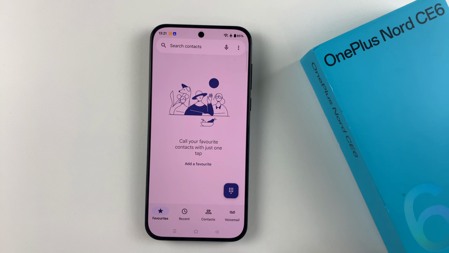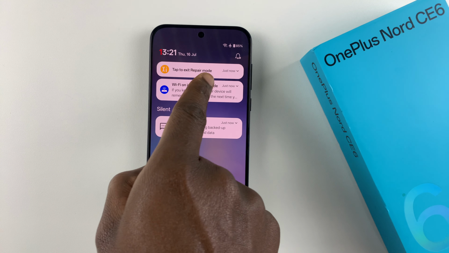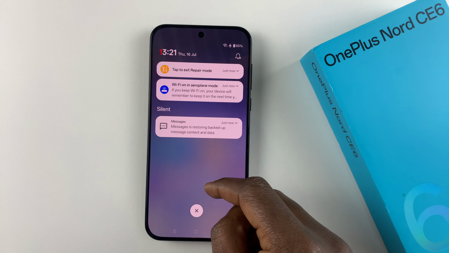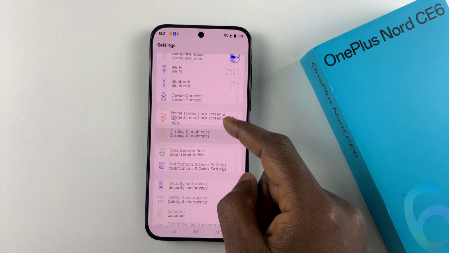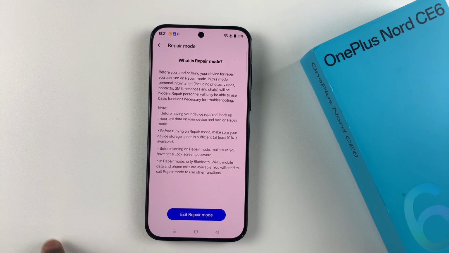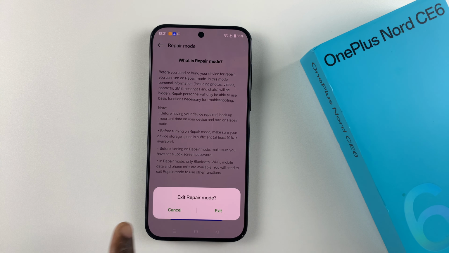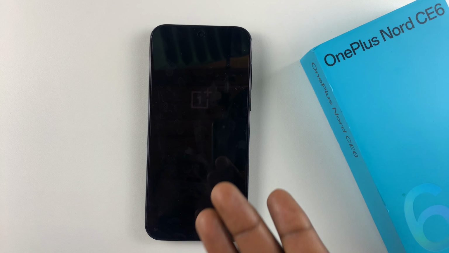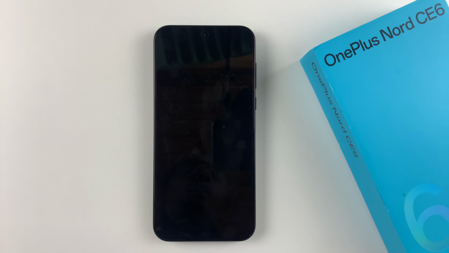So to exit out of repair mode, all you need to do is either swipe down and tap on this to exit repair mode, or you can simply go back into settings, and then under settings you want to scroll down to system and update, and then find repair mode, and you can tap on exit repair mode from here or from here. So tap on that, and as you can see there, it's going to bring you the same pop-up, and now you can exit out of repair mode, and your phone is going to reboot normally.